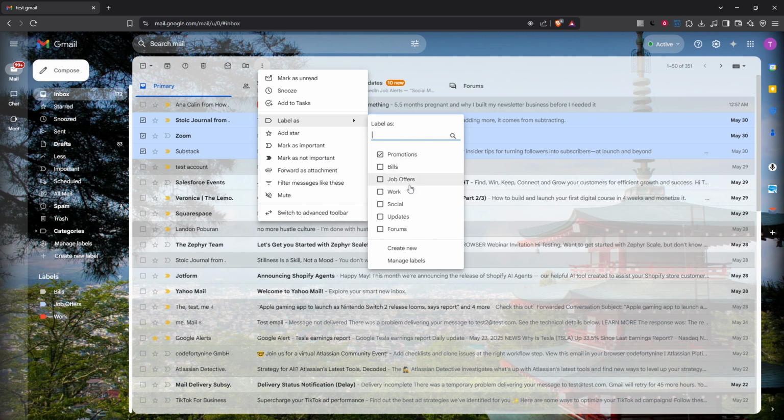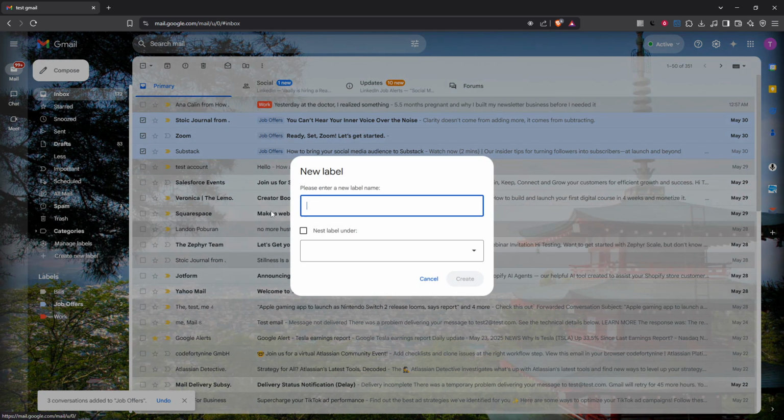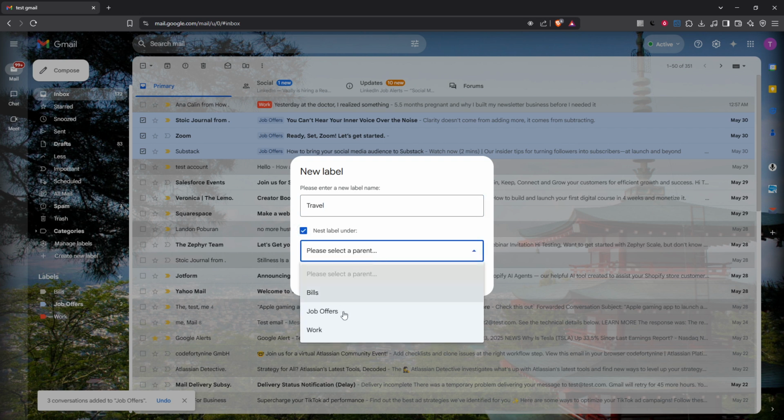Now on to nesting labels, which allows you to create sub-labels under a main label for an even more organized system. Start once again by selecting Create New Label and give it a name, but this time check the option Nest Label Under. Here you'll choose a parent label to place your new label under, and just like that you've nested your labels, creating a hierarchy that makes email management much easier.